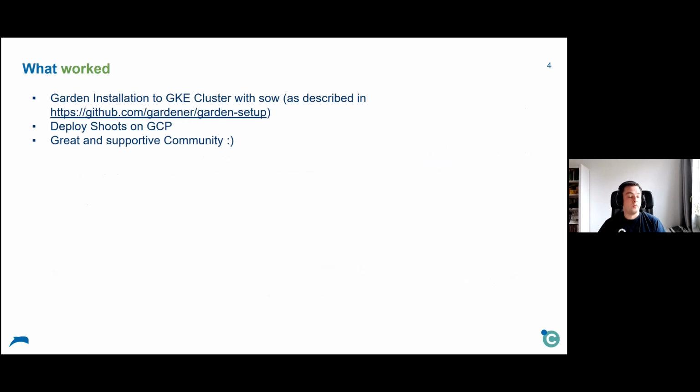And well, what worked was the Garden installation to the GKE cluster we had, as described in the Garden setup tooling. That was actually quite successful. I think Alex and Jan here can share some details about that if they want. They did it. And then deploying shoots into GCP also worked quite fine. We also found, and this is for everybody who's maybe not here on the call, that there's a great and supportive community already behind Gardener. So it was quite nice to get answers to all the questions we had so far. So that is what worked.